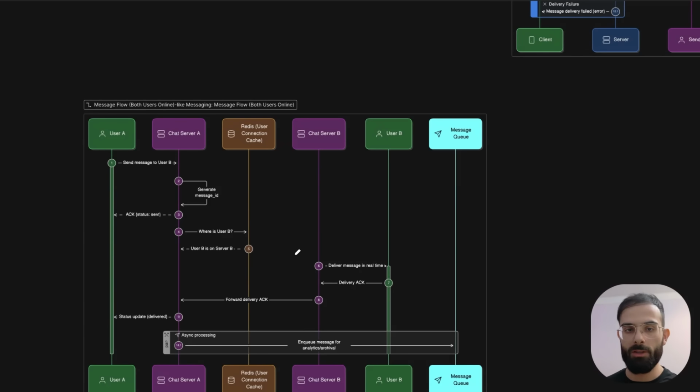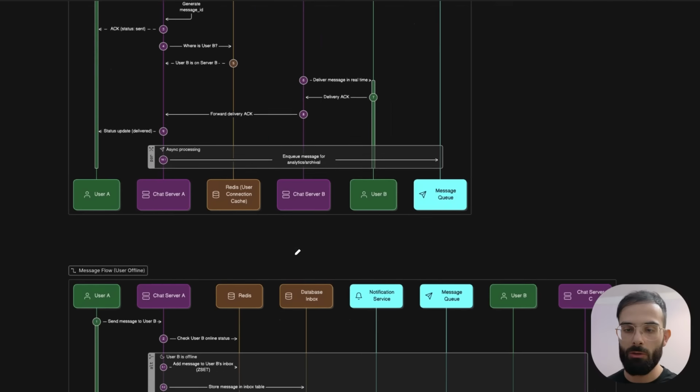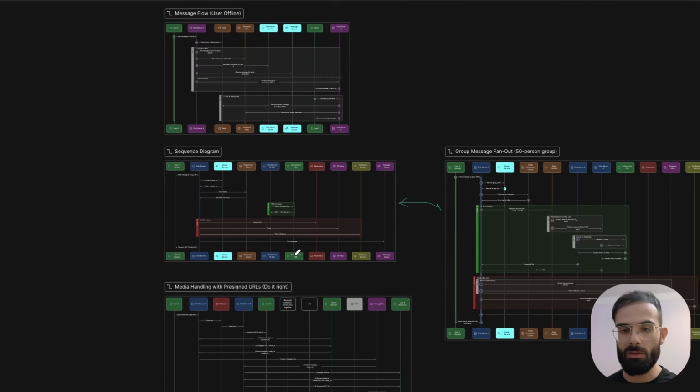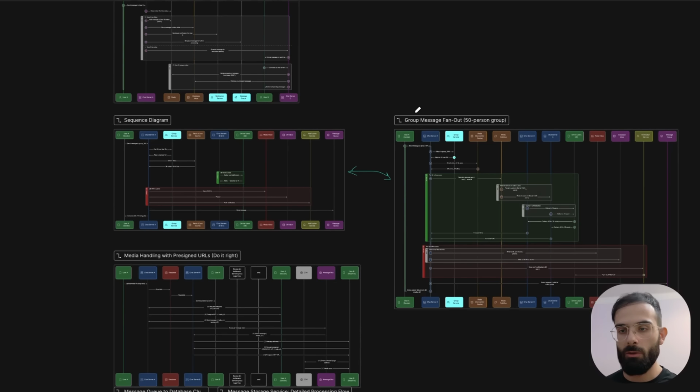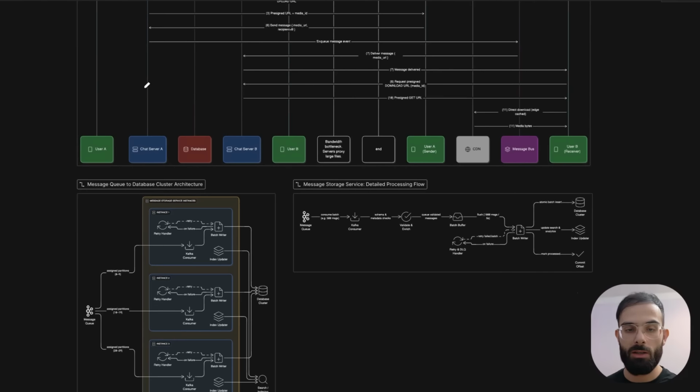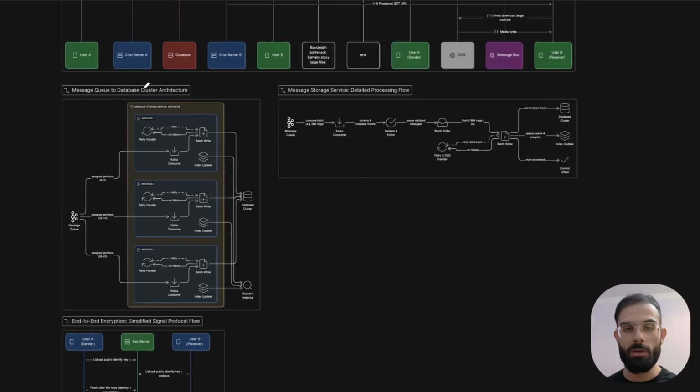After that, we'll cover the message flow when both users are online and also when one of the users is offline and how we are handling these type of situations. Then we'll solve the group message fanout problem where we have, let's say, a 50-person group in the WhatsApp chat. Then media handling and how we are going to use pre-signed URLs to do it the right way. After that, we'll get to scaling, adding message queue to the database cluster architecture, and also cover the message storage service where we are going to process the messages.